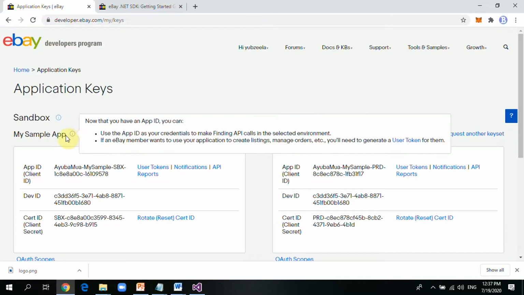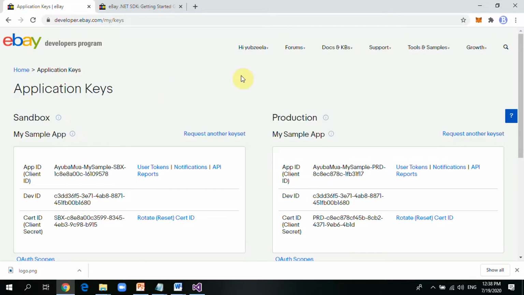Now you can see my sample app. This is an app I created. Now that you have an app ID, you can use the app ID as a credential to make finding API calls in the selected environment. If an eBay member wants to use the application to create a listing, manage orders, etc., you will need to generate a user token for them. We're going to do that.